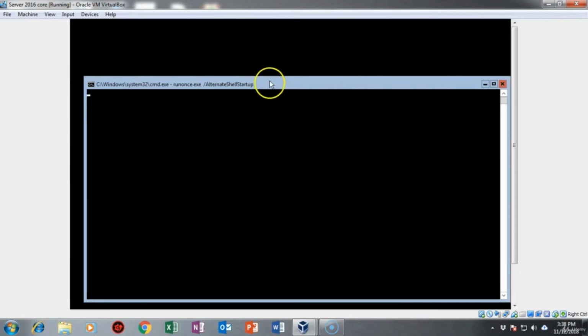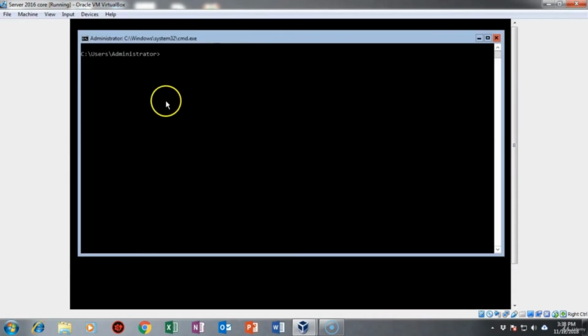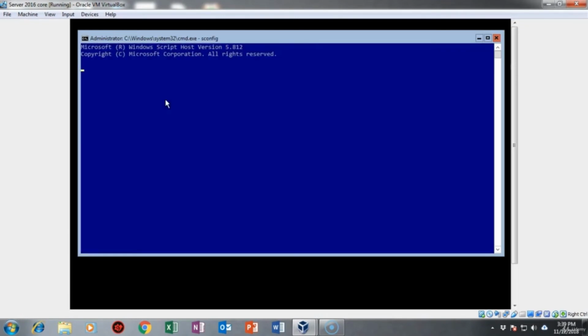And we're now at a command prompt. Alright, so the question everyone asks is, how do I go about administering or configuring Server Core if I don't have Server Manager or a desktop? To do this, we're going to go ahead and use a utility called sconfig, or System Configuration Utility. So if I type in sconfig at the command prompt and I hit enter, there it is.